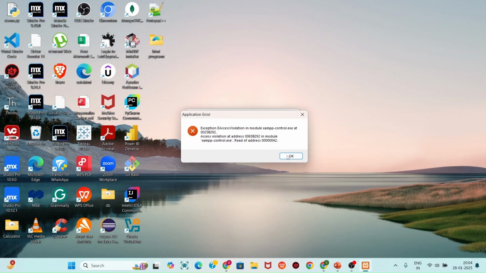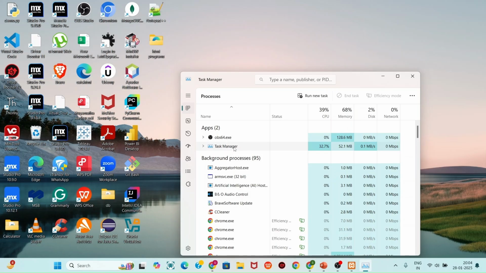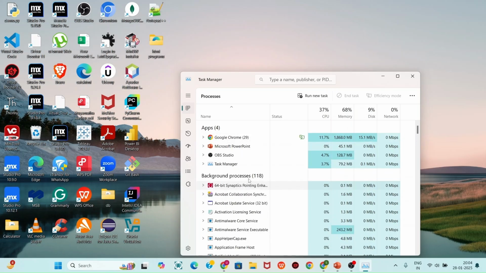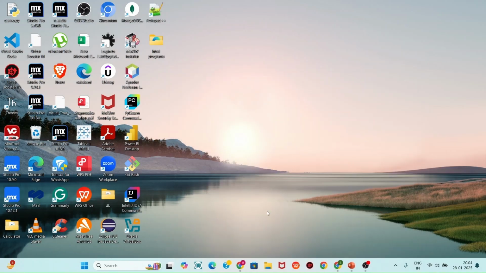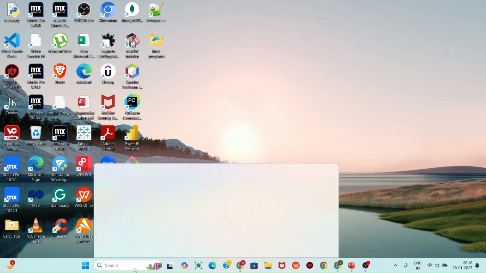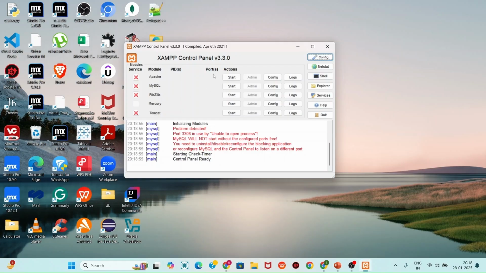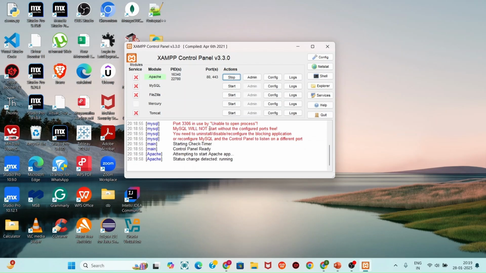Now if it is taking so much time, you can press Control Alt Delete and go to Task Manager. You can simply click XAMPP and click End Task, and you can close this. Now I can go to search and type XAMPP. Now I can click run as administrator. Now I can click the yes button. Now I can click the Apache start button. Now it is working and the port number is also shown.